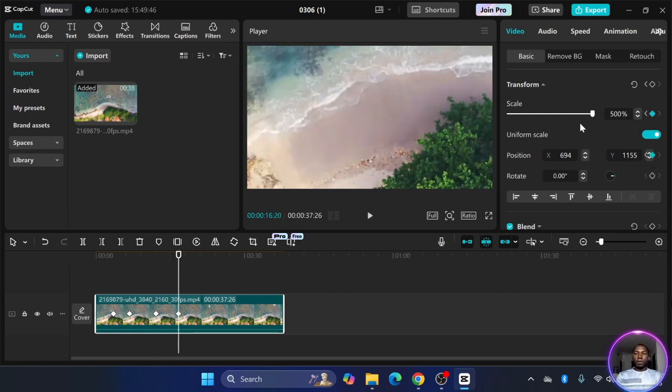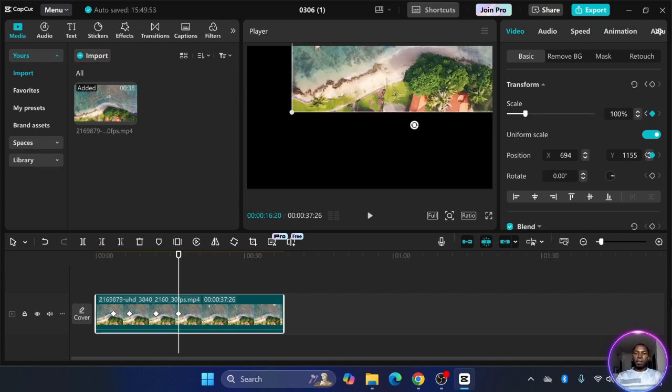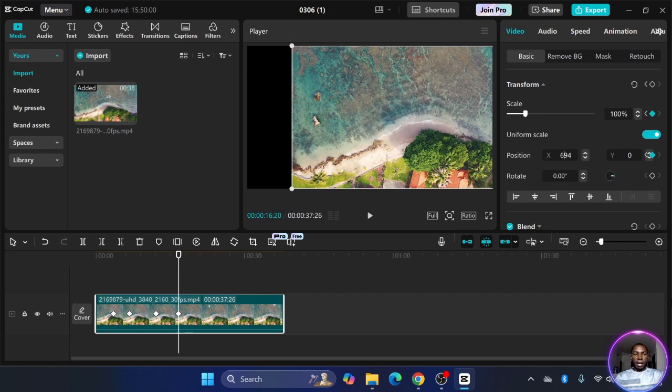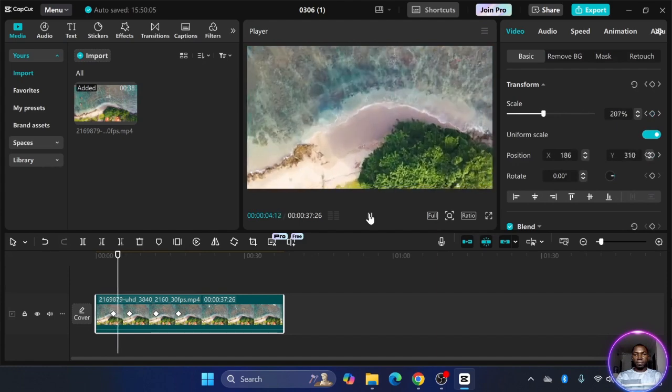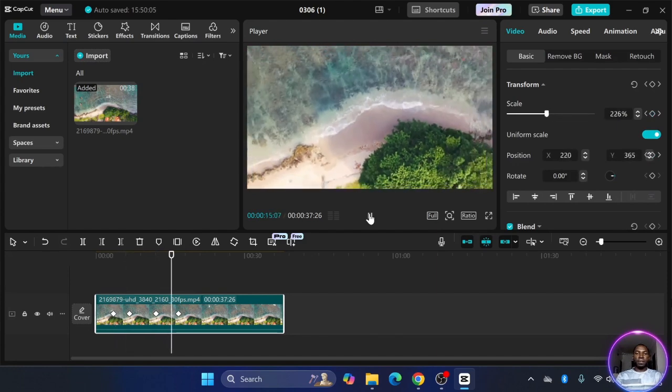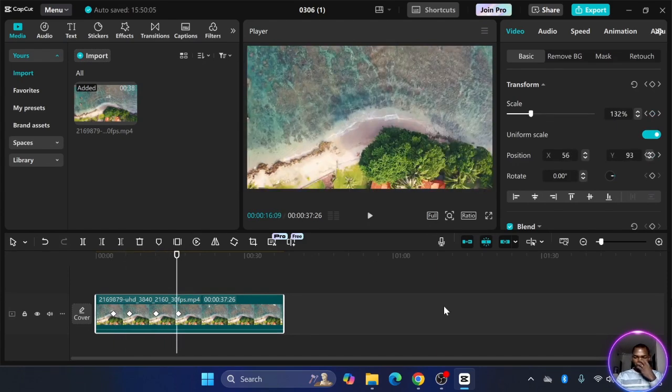Add keyframe. When you are done, you notice that the scale is now 500%. So the normal view is 100%. So make it 100 and then come down to the position and highlight everything, make it 0. Make it 0 on both X and Y boxes. So that is how to add a zoom effect. Now let's preview and see. That's how to zoom in on a clip.